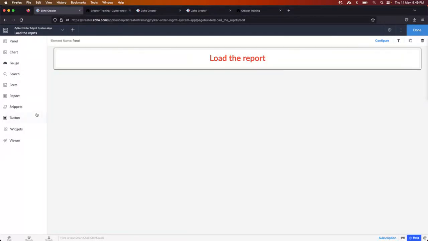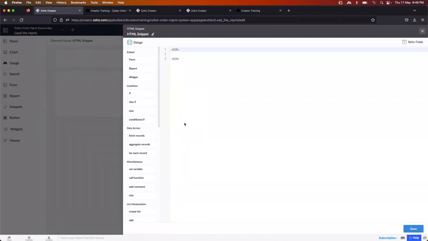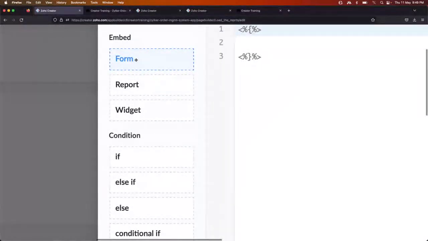Now all I have to do is get into the snippets, and I'll use the HTML snippet. Here's an interesting thing that needs to be taken care of. We do have an option to embed a form. We have an option to embed a report. We also have an option to add a widget as well.